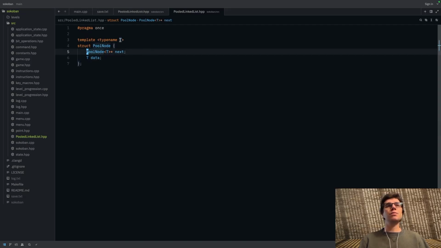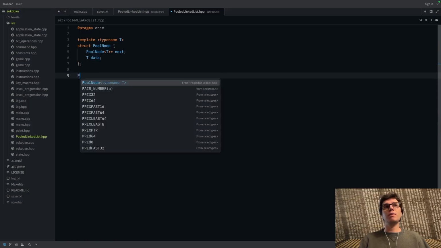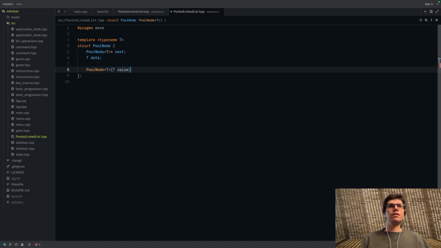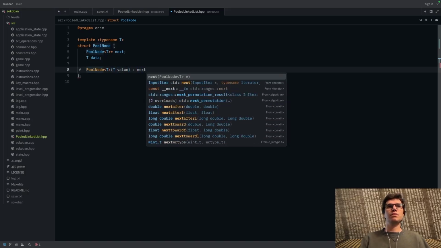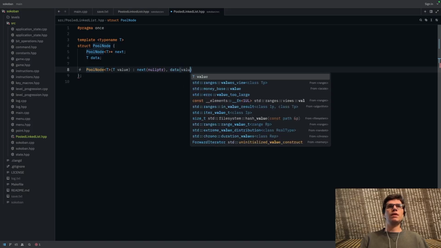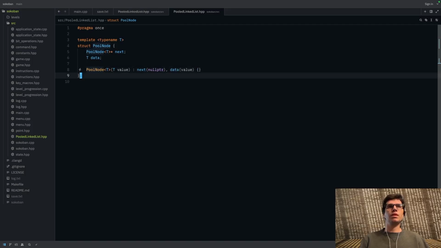And there's nothing saying we can't make this a reference or a pointer, right? Because it's just a template type T. It could be anything. It could be we make like a pool node of type int star, for example, and that'll be valid. So we have that. Now we need to actually implement our constructor. Super easy. We just give a value, and then we just do next null pointer data value, and that's it. So that's our pool node.